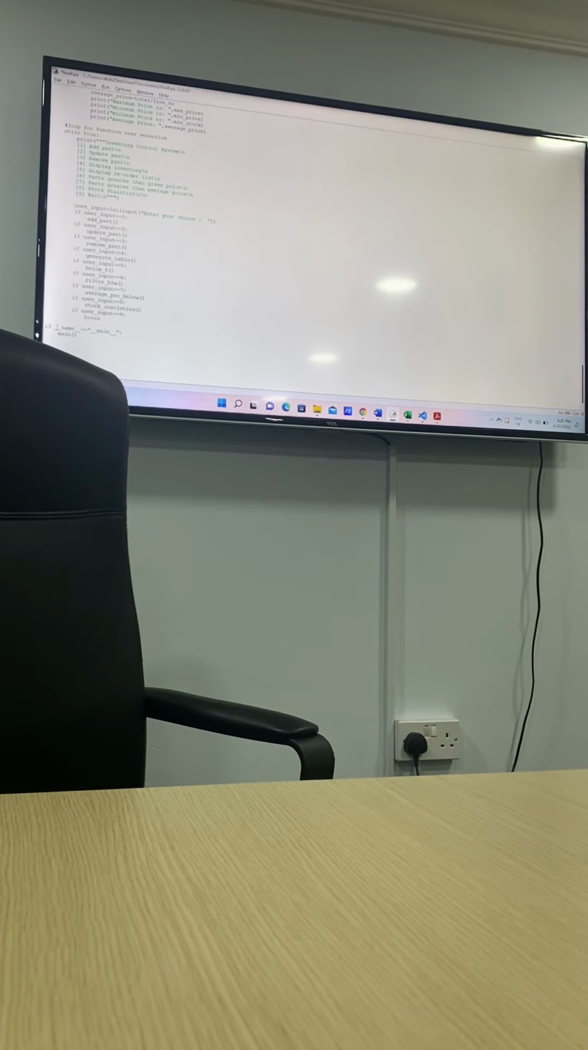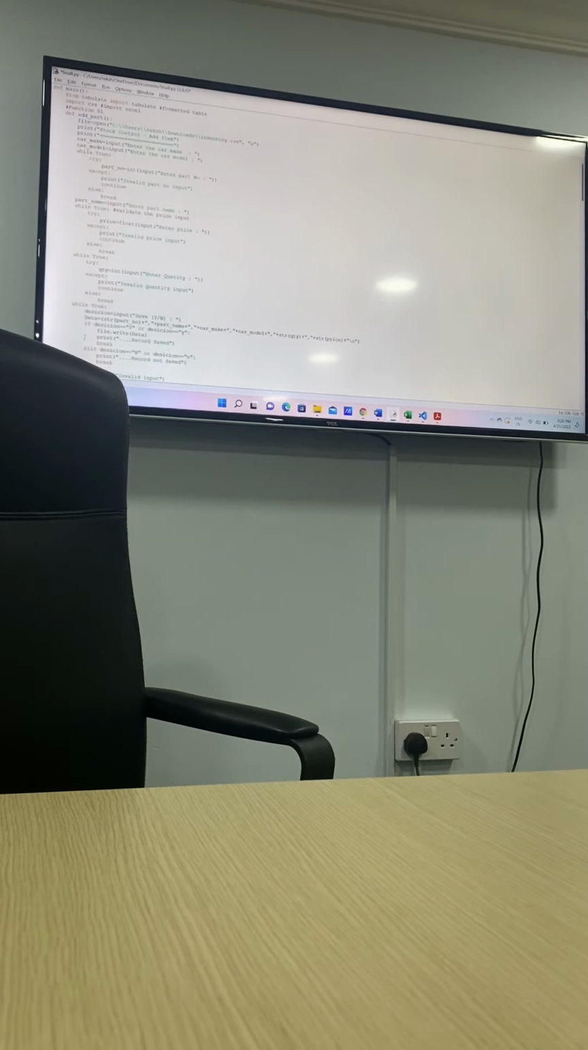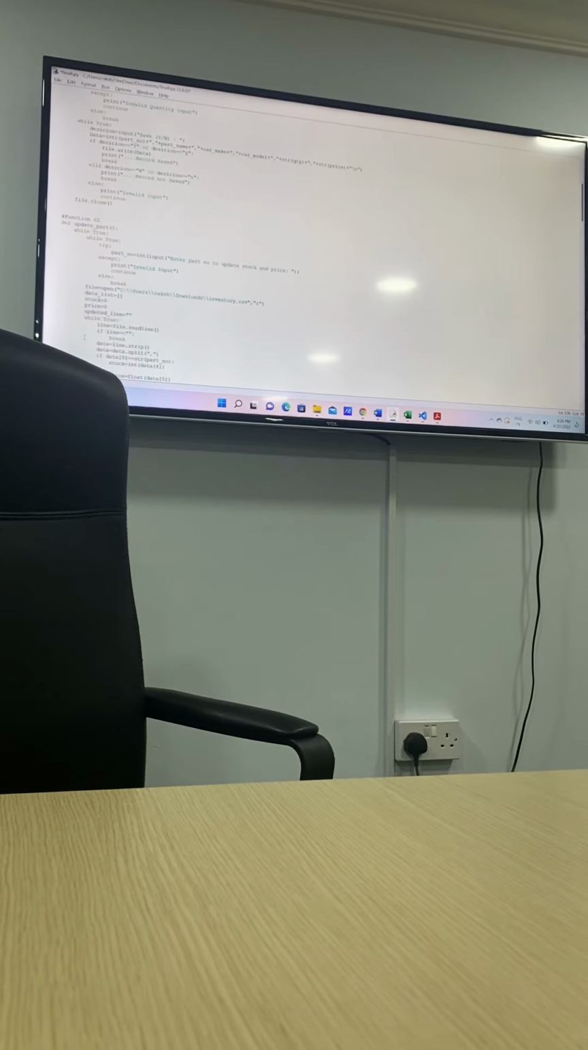That's all. Here I mentioned the main function, and here I call the main function. That's all. Now I have to add comments for all the parts. Okay, I'll add them and send it to you tomorrow.